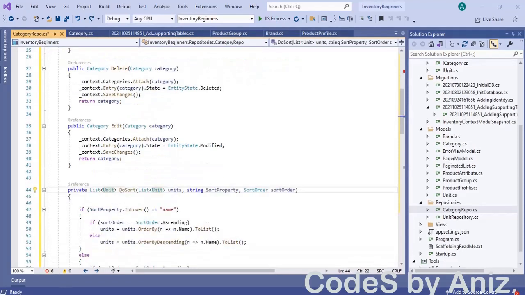After that, we also need to make some modifications in the doSort method, but we are not going to make any logical changes. We are just going to change the parameter types. First, change the return type of the method to list of category instead of unit, because this method is going to sort the category list. After that, change the first parameter type to list of category from list of unit. After that, change the parameter name to items.